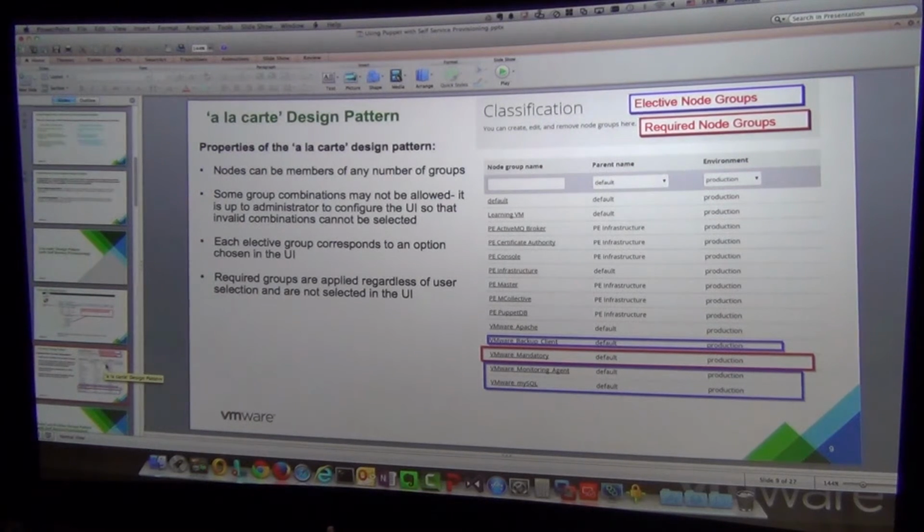And so what I've done here is, these screenshots are in 3.7, but if you look down here, you'll actually see we have a couple groups that I defined. You see VMware Apache, VMware Backup Client, VMware Mandatory, VMware Monitoring Agent, and VMware MySQL.